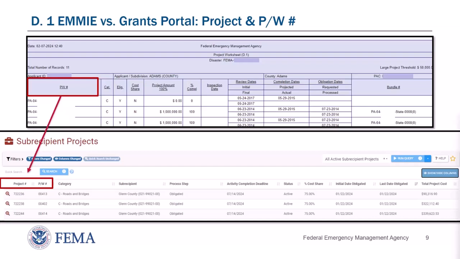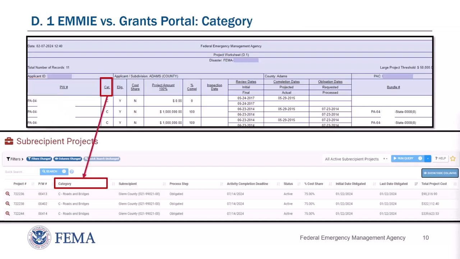Here you can see we have project worksheet number in EMMIE. In Grants Portal, we have a project number and a PW number. We will continue to utilize the PW number, so that will continue to be available to all.